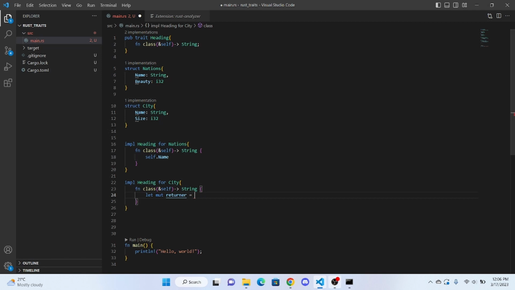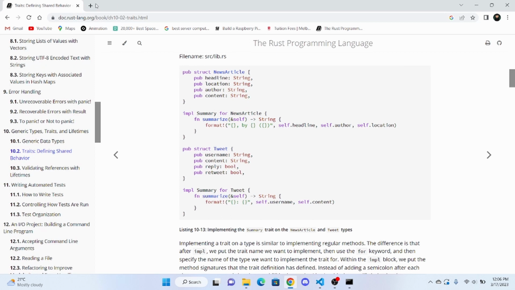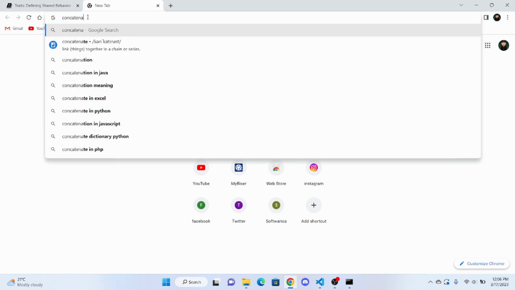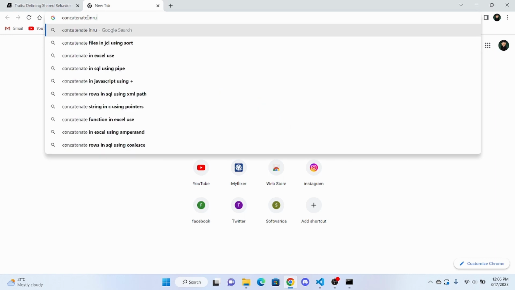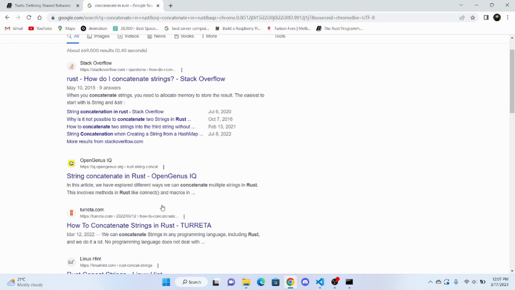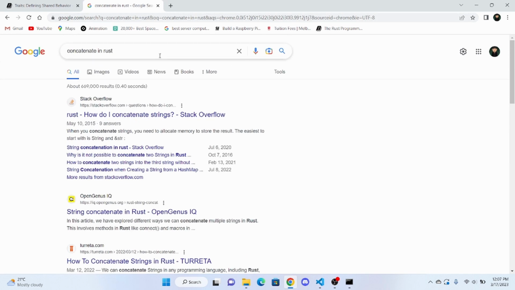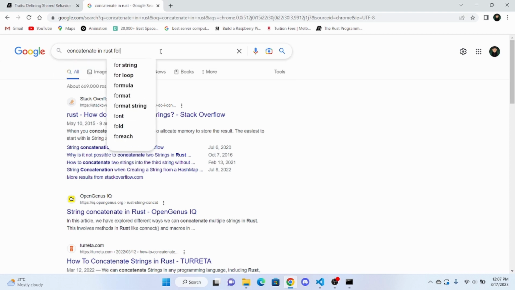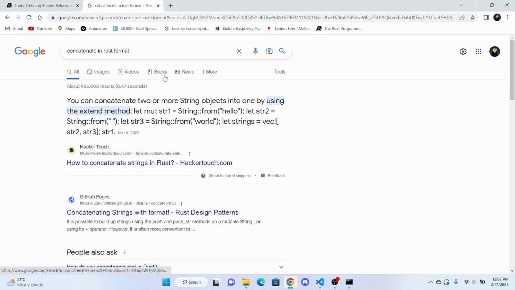Well, let's just search for the formatter, or let's see how would we concatenate in Rust. Format. Okay. String from. Okay.